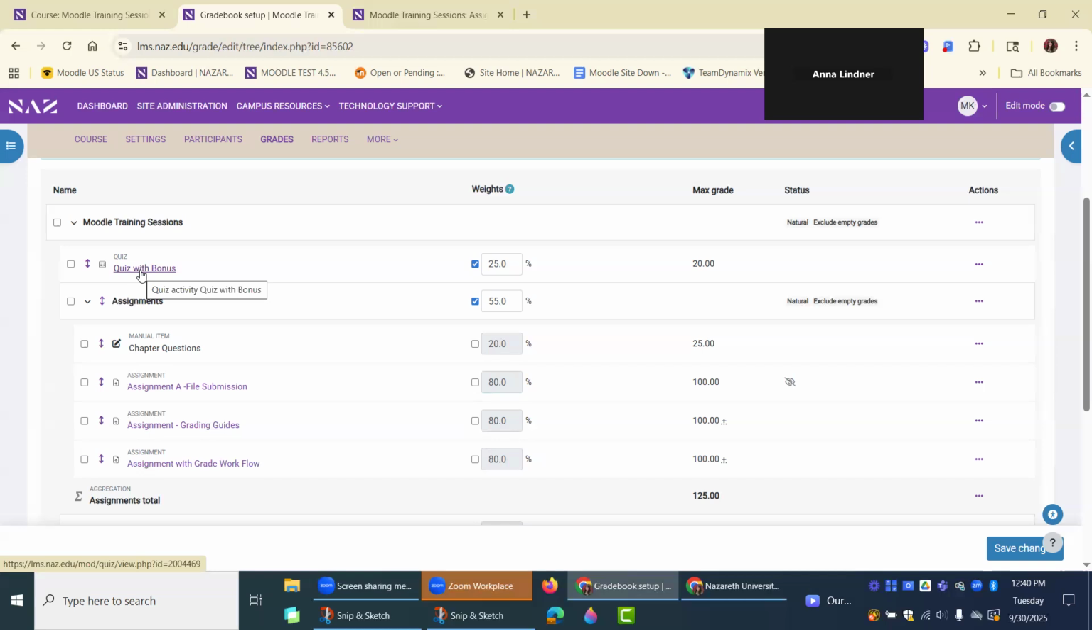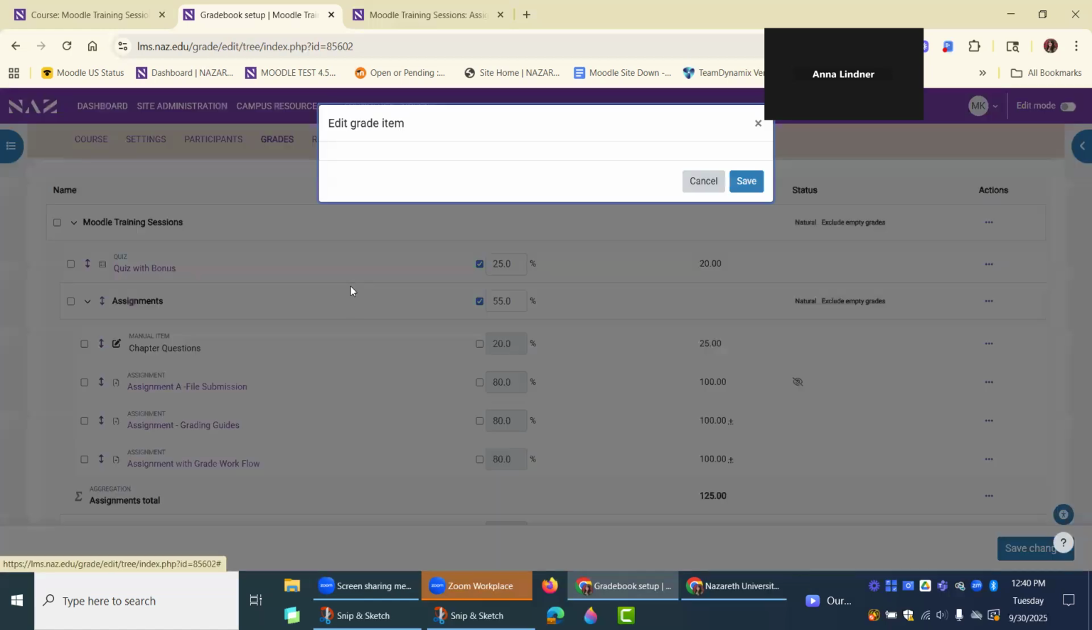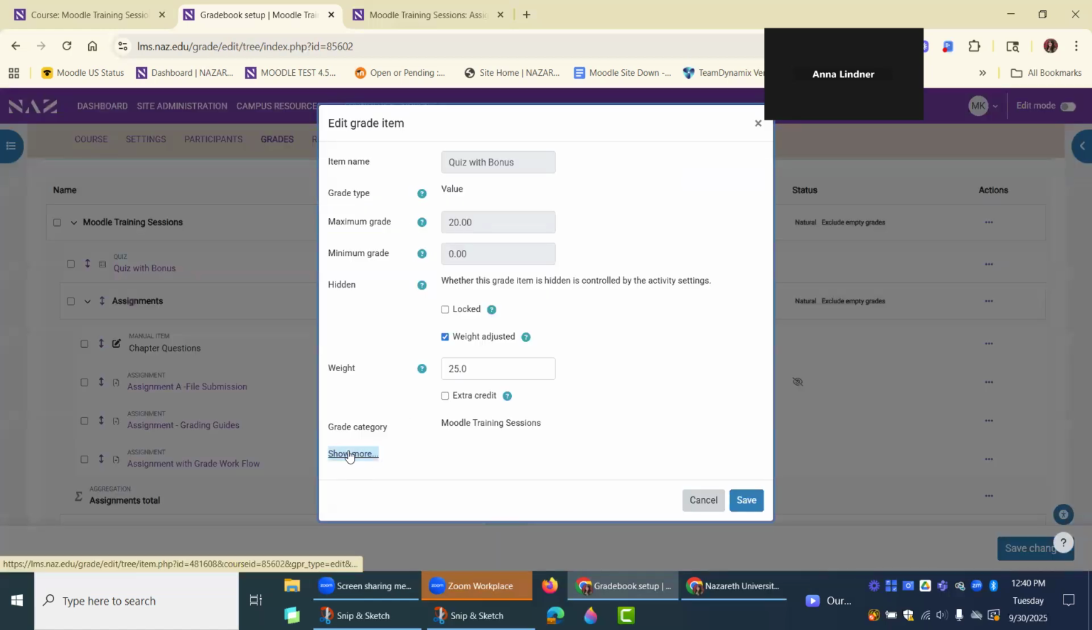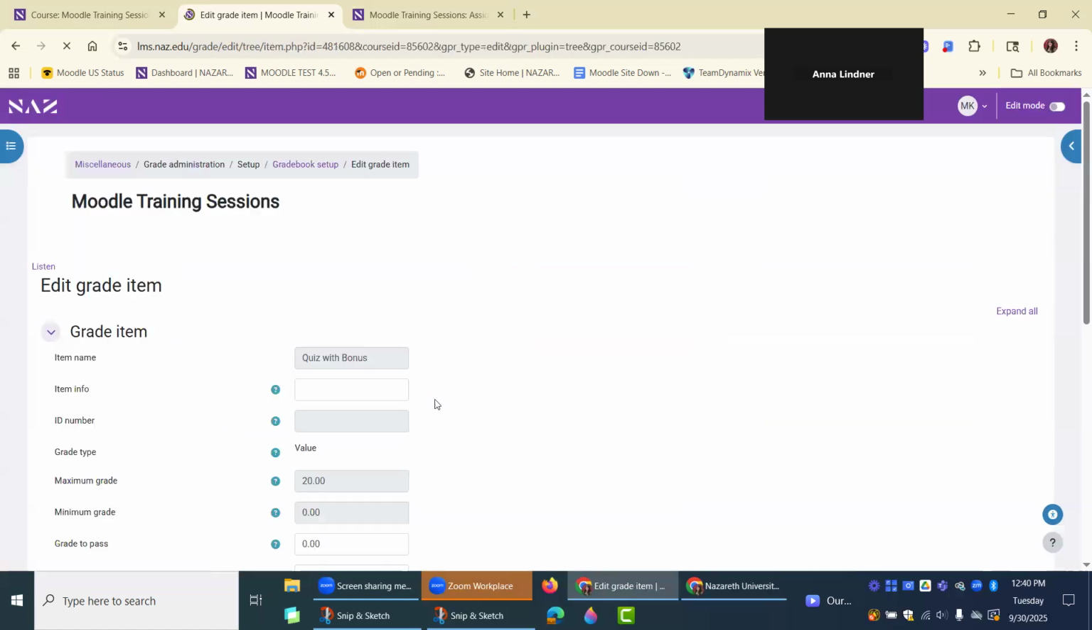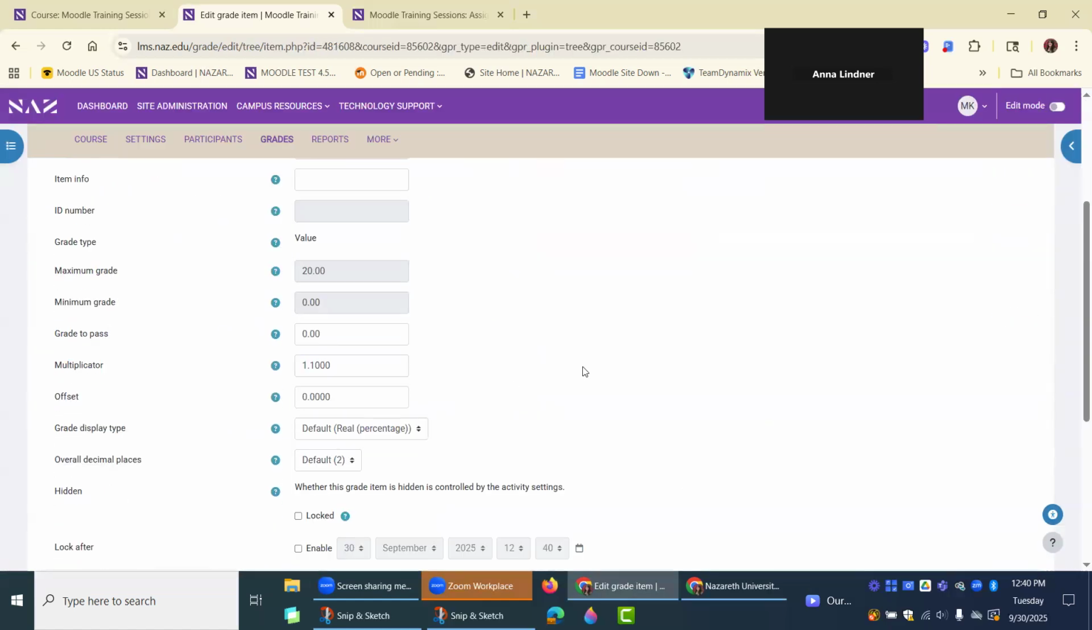So there's something within each grade item called multipliers and offset. I'm just going to show you, for example, in the case of this quiz, if I go to edit this quiz item and I click on show more, because it will fully expand, there's something called a multiplicator, which you can use to make a grade item act as if it has bonus functionality to it.